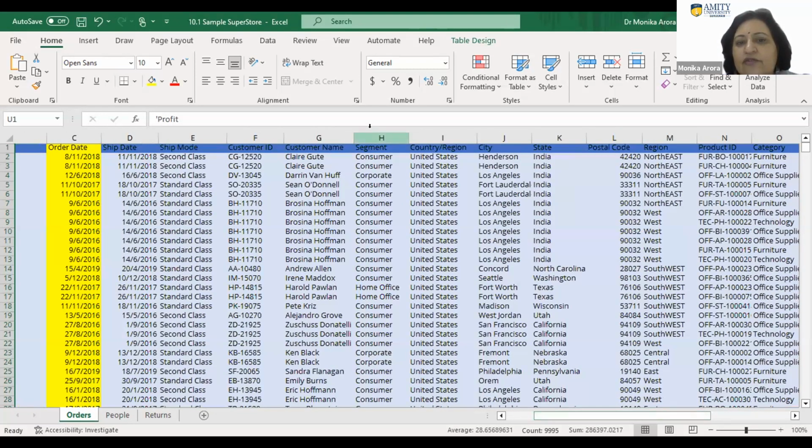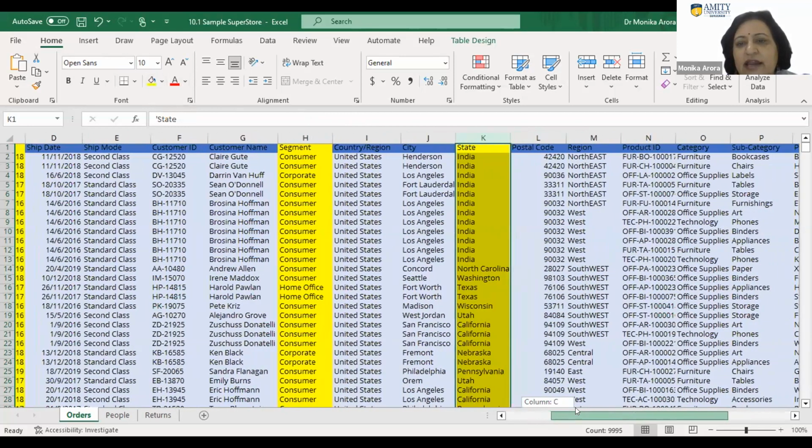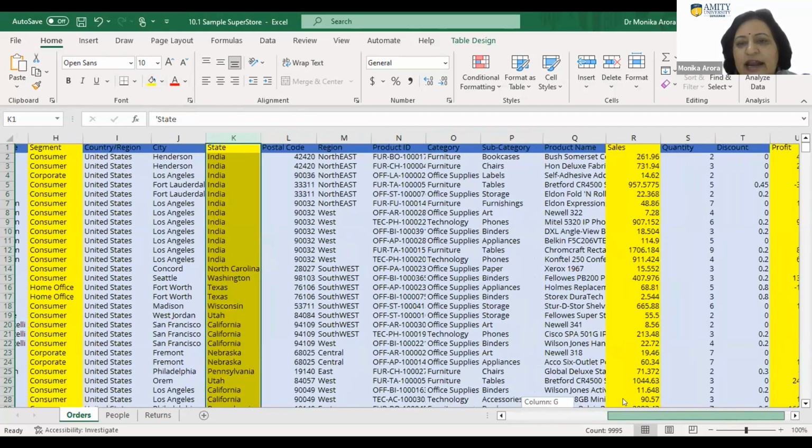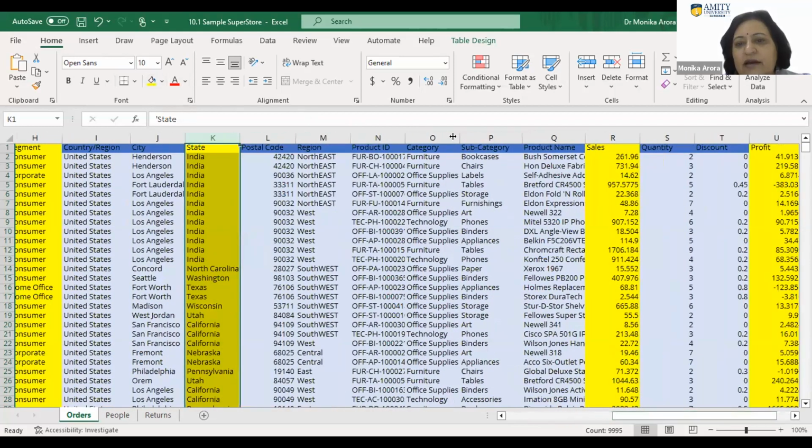I can go for segment, that is again an important parameter for me. Then I will go for maybe city or state, right? So I go for state, that is again important because the country remains the same. As for the city, I think there is some wrong data in it. Then you can have the category and subcategory, right?